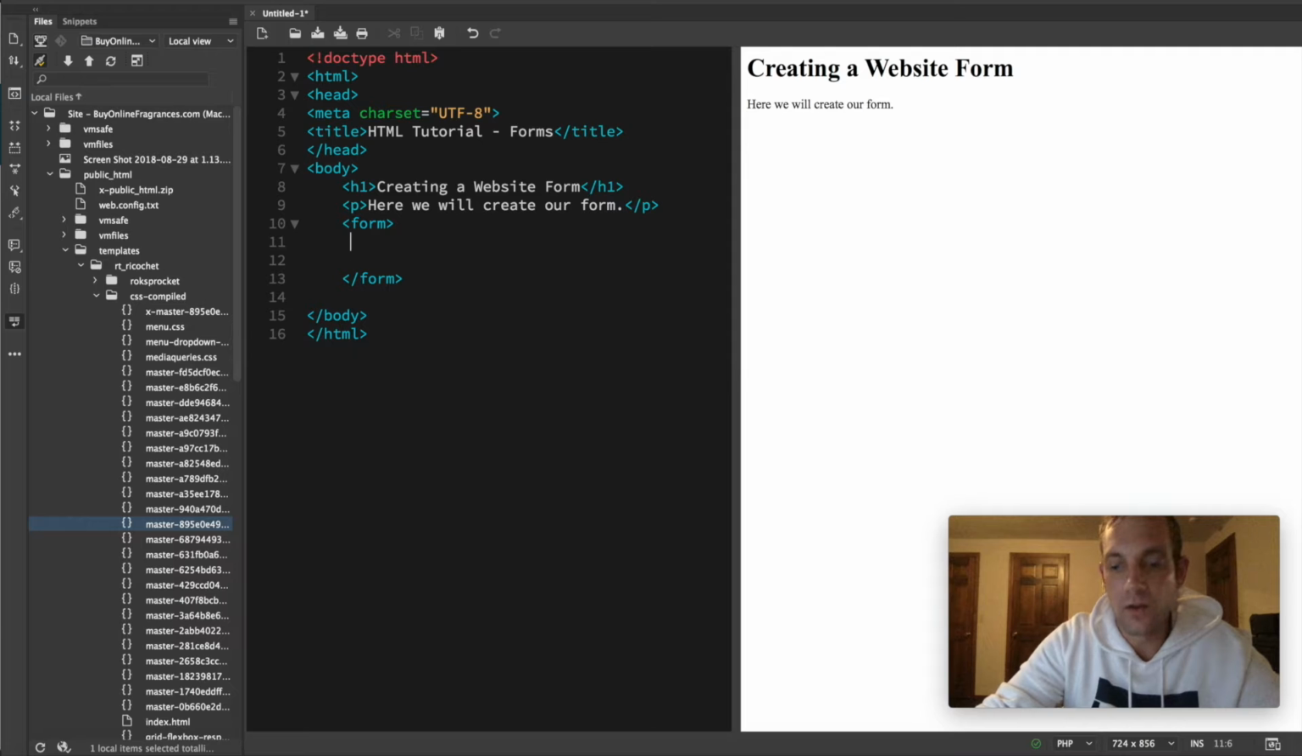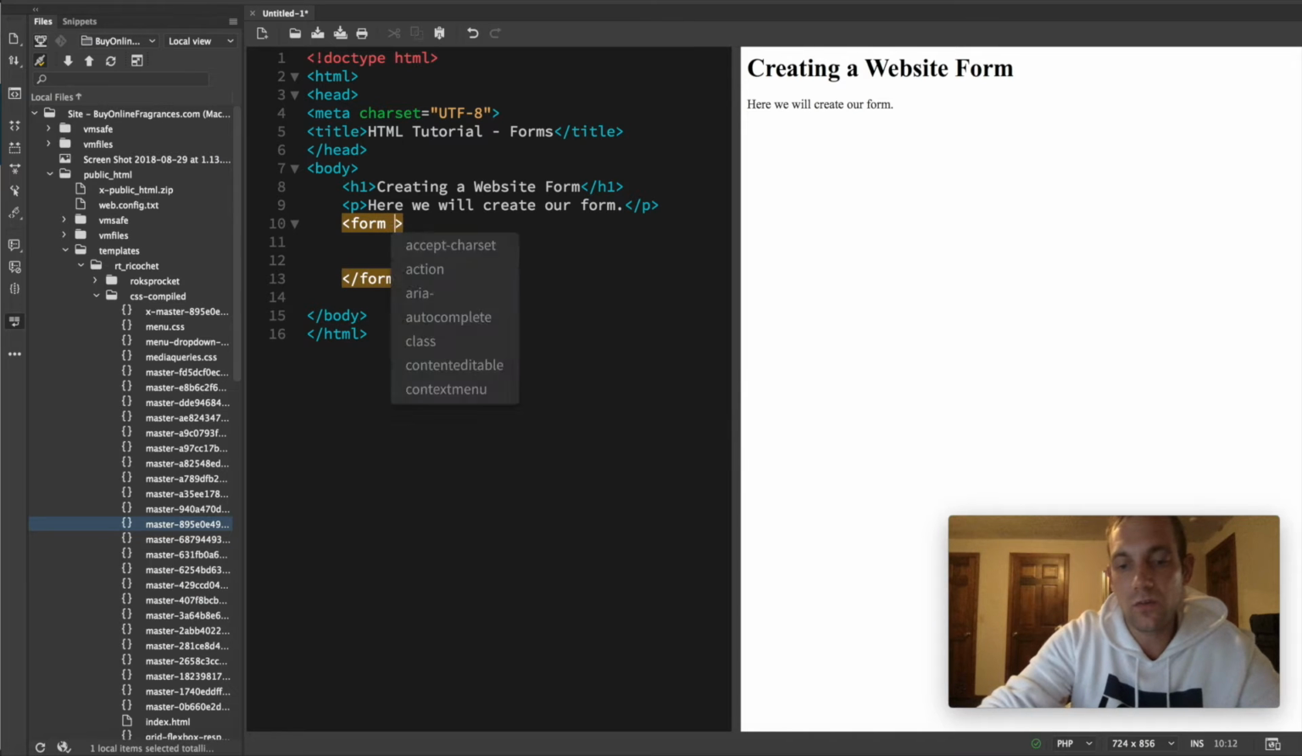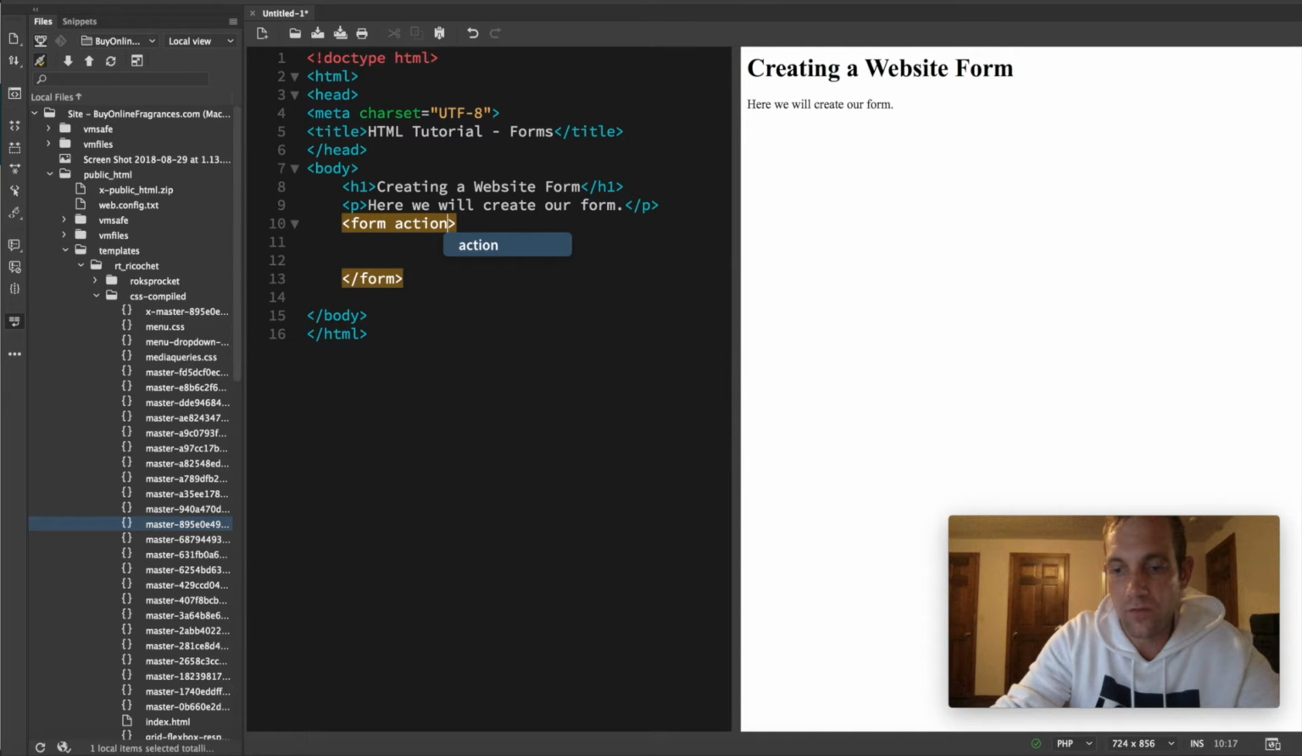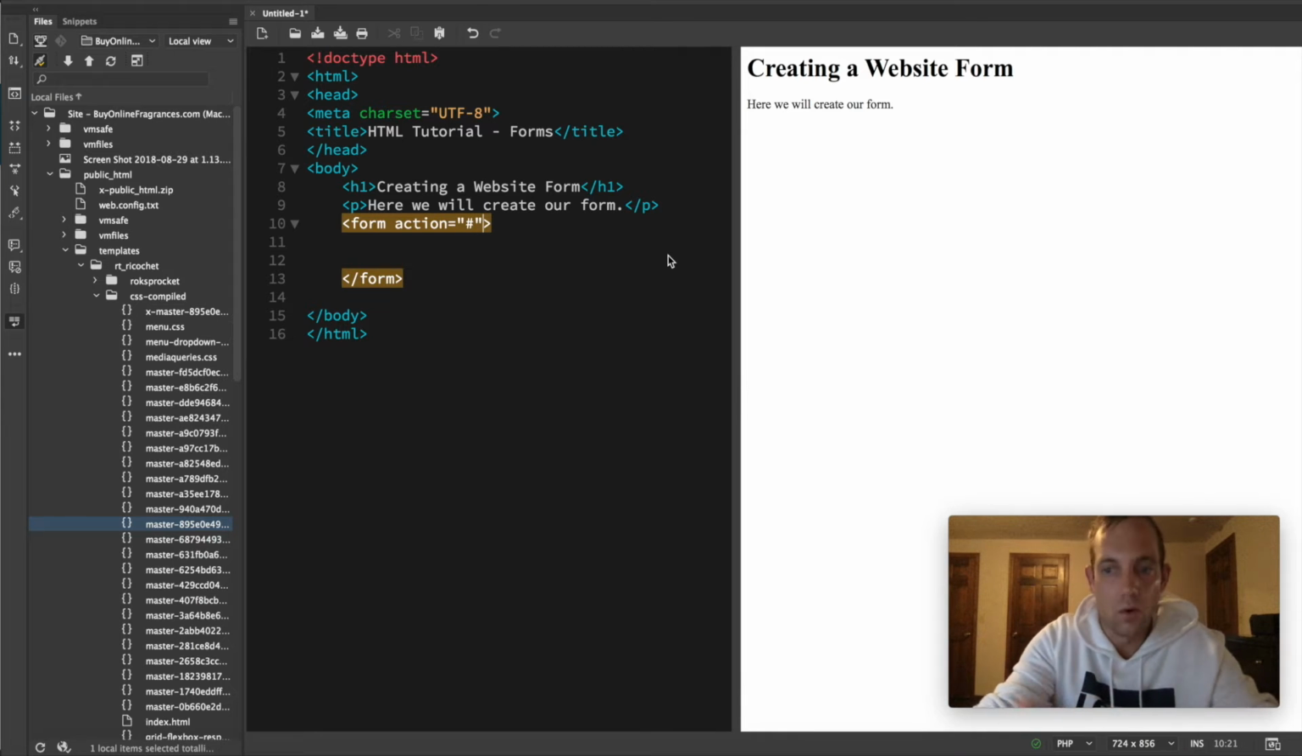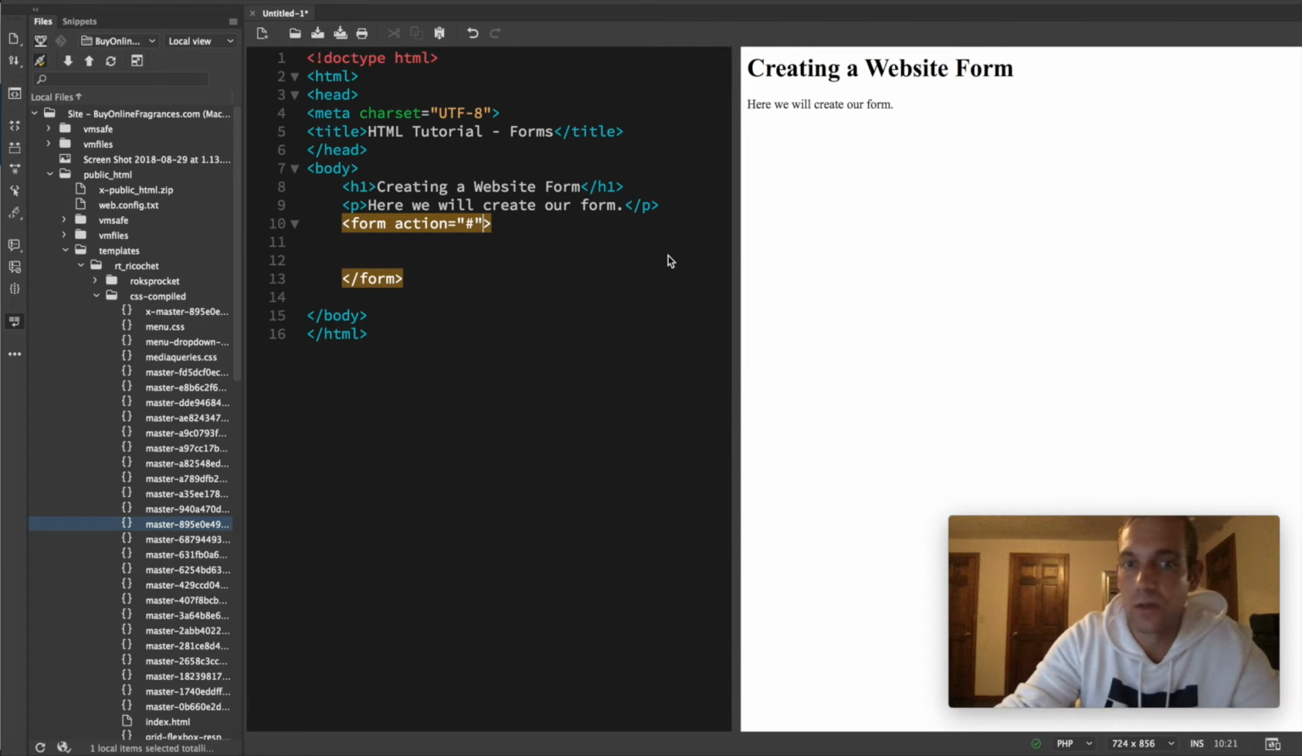What we'll initially start with is let's tell it which action to use, which is basically where the form is going to submit to. In most cases, you'll probably use an index.php, or you could just put the number sign for just going back to the home. In this case, without more programming like PHP, we're not able to actually use forms in HTML, but we can still build them.